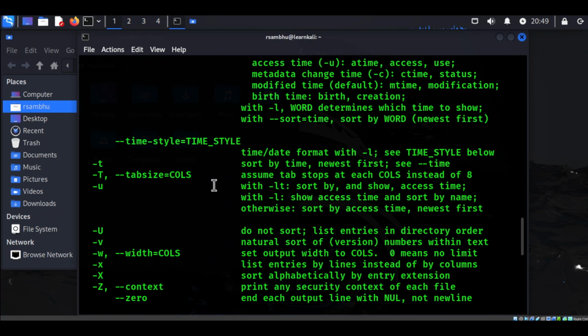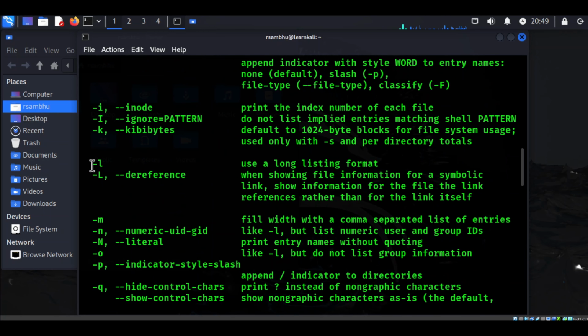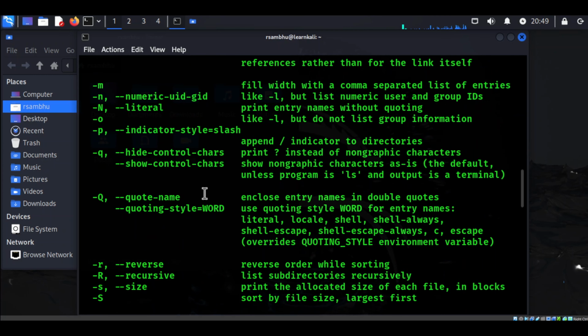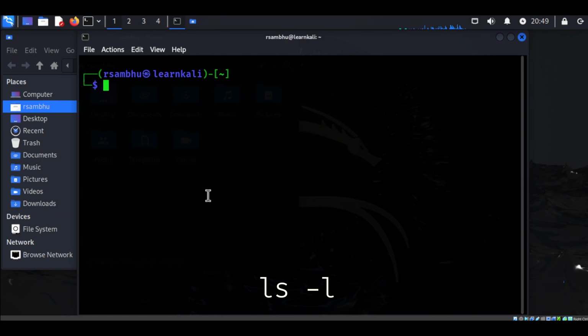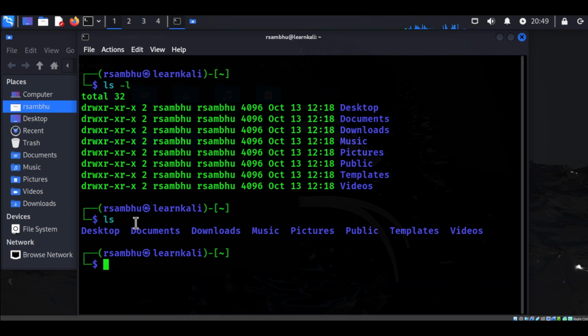For example, we can use something called long listing format using ls space -l. So space -l means it will use a long listing format. So we can try ls space -l. What long listing means is that we now have more information about the contents of this folder. If you simply type ls, then we don't have much information, but compared to that, if you use long listing, then we have more information about the contents of the folder.